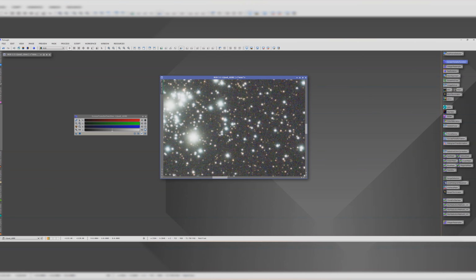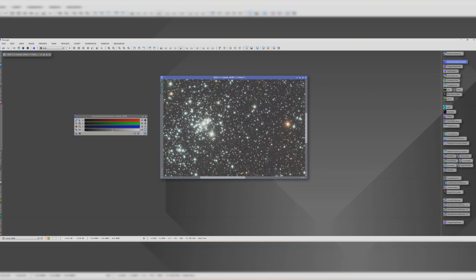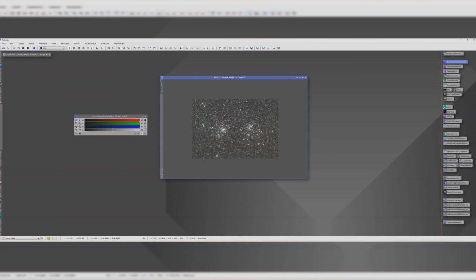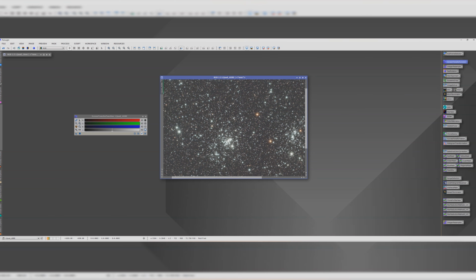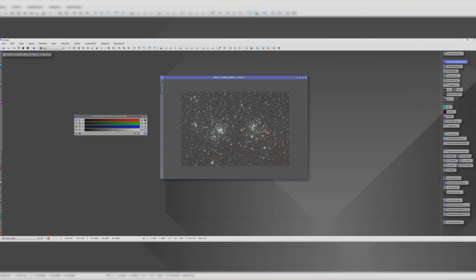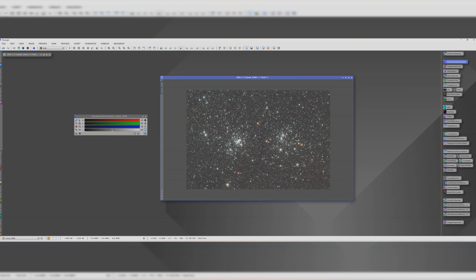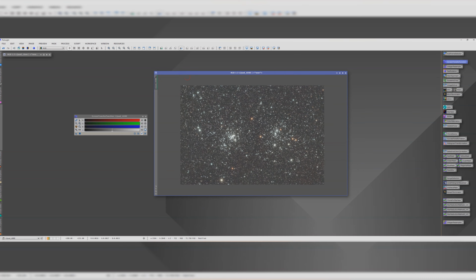Normally at this stage I would run Blur Exterminator. I'm actually going to skip that for this one because I like the star field, how it looks. I don't want it to be any sharper really. I like the stars and the bit of glow around the brighter ones. So I'm going to skip Blur Exterminator for this one. We're going to head straight on to color calibration.